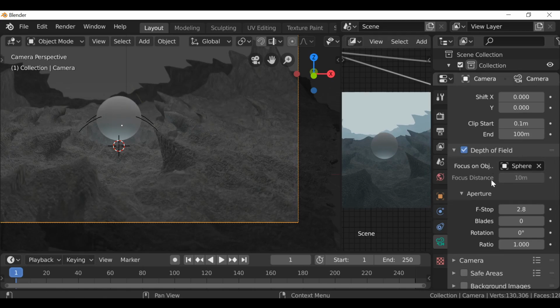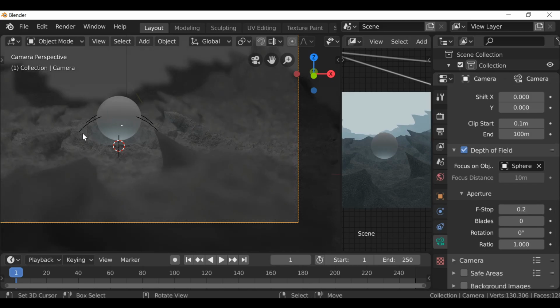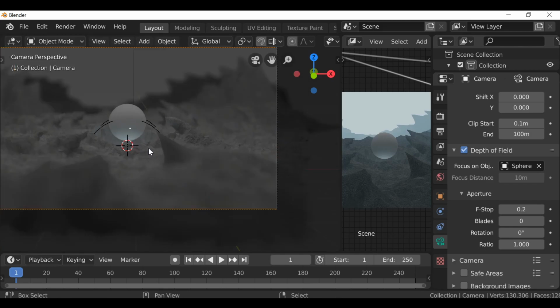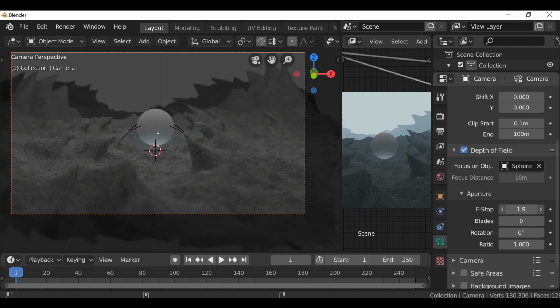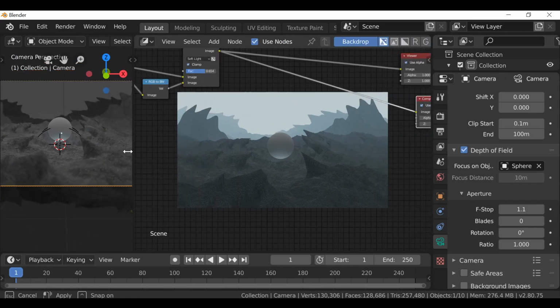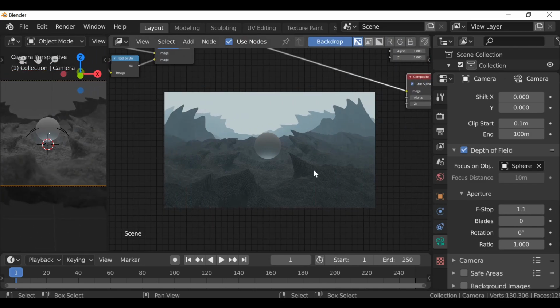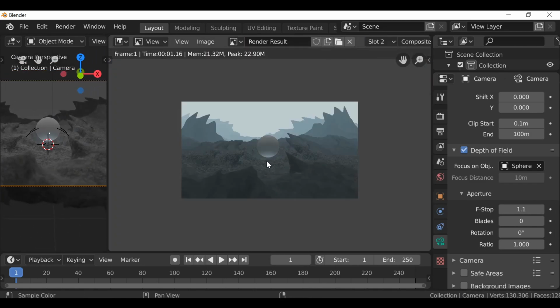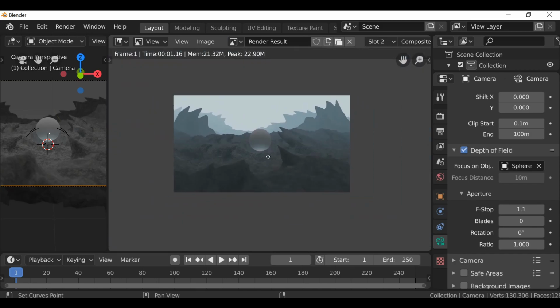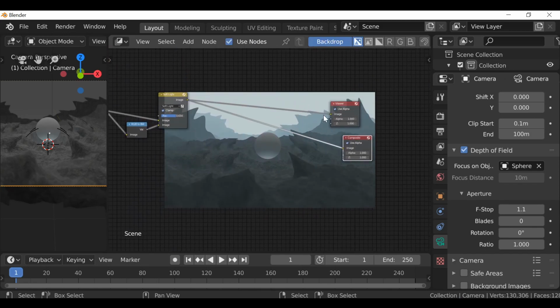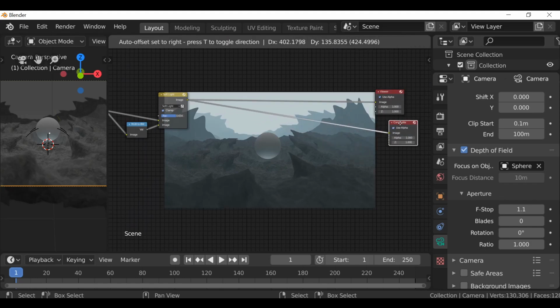If we go down to aperture, we can decrease the f-stop value, which would give us a more blurry image. So as we start to decrease this, you'll notice it starts blurring around here, but it keeps this area in focus. So again, play around with this value until you get something that works for you. So now if we press F12, re-render this, looks a lot better. So I'm going to add a few more things just to make this look a little bit cooler.